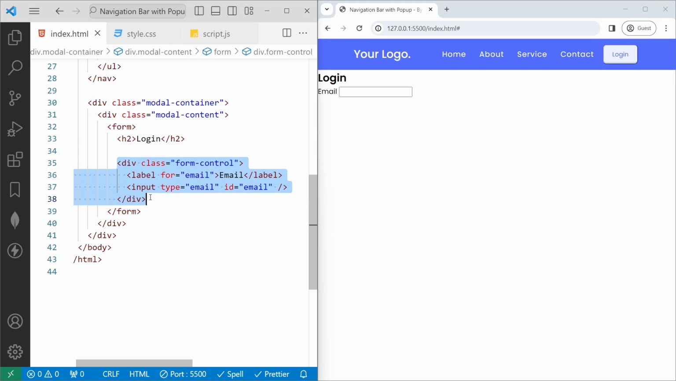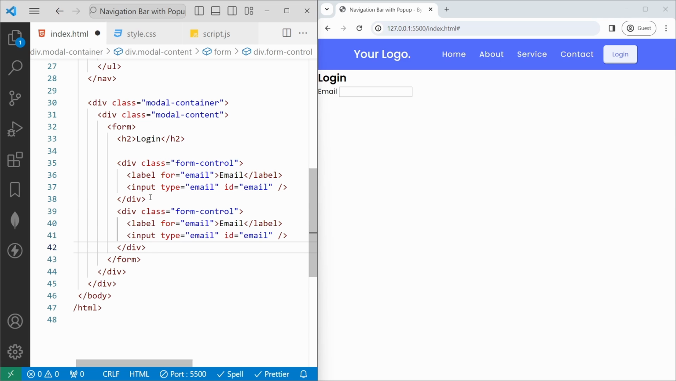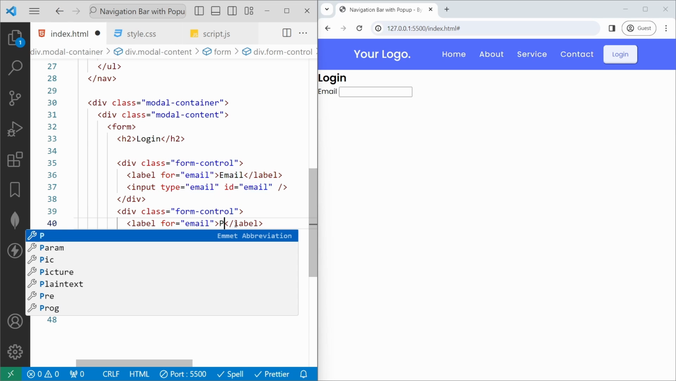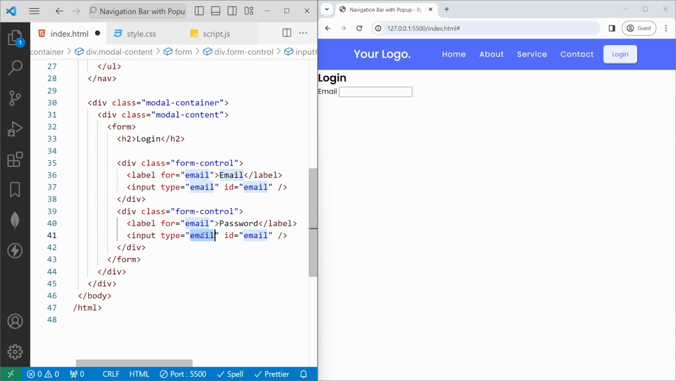Again I will copy this same and paste it here. Again the form control, I will change the email to password, the type to password and the ID to password, and the label for to password too. If I save, now we can see two inputs on the login.